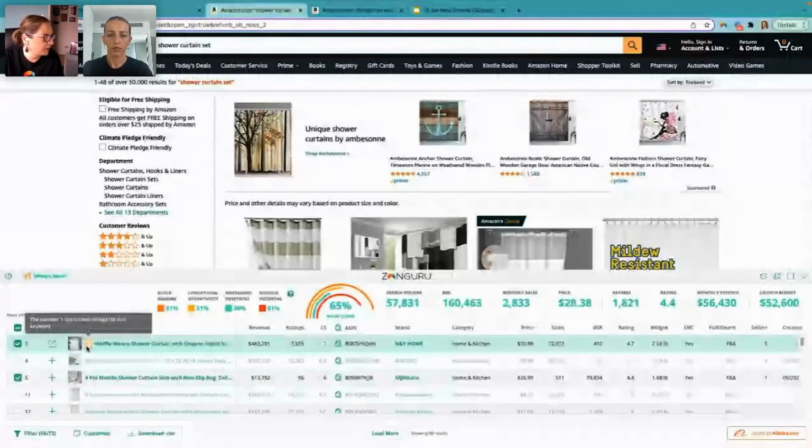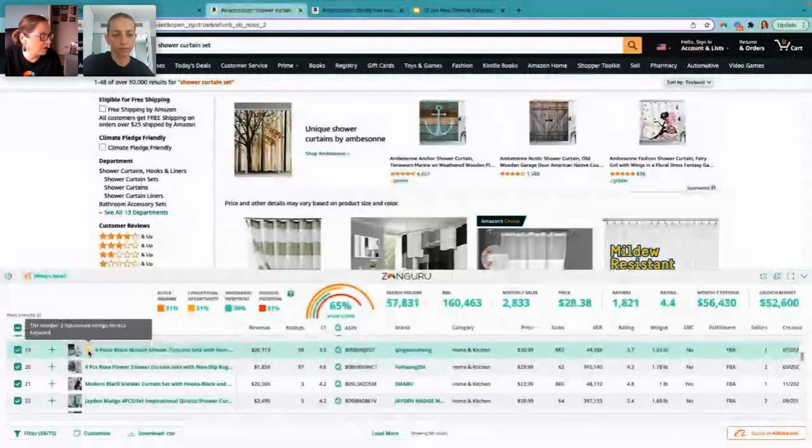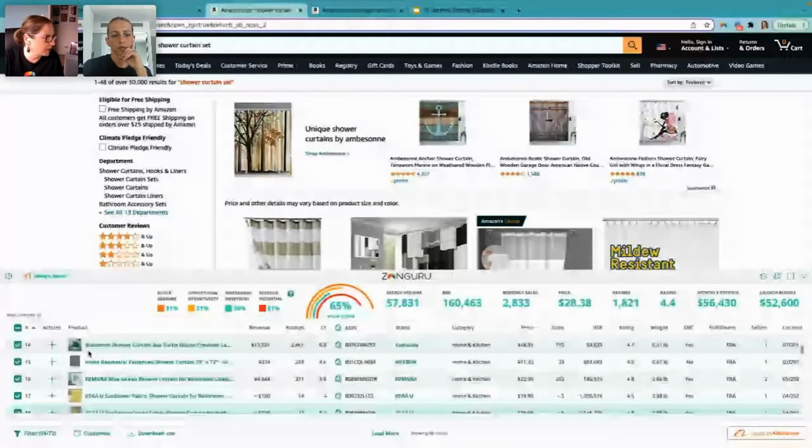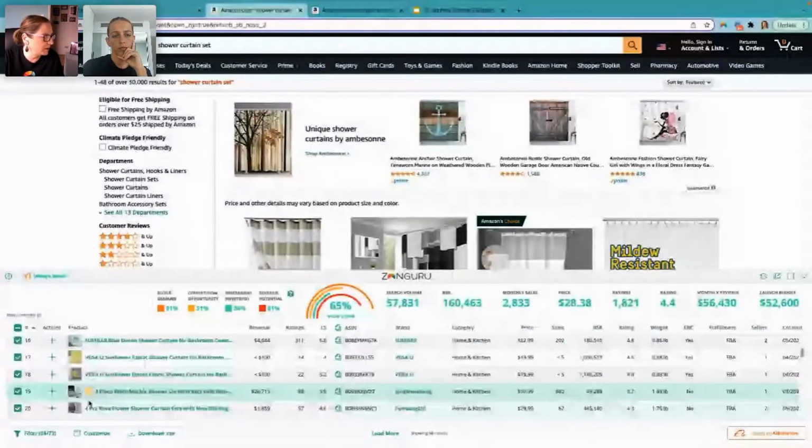Another thing too, if you see these numbers, so we've got one, there should be two, there we go. It'll show you the first, second, and third top clicked listings for this keyword. So this one is getting the most clicks, this one is getting the second most clicks. So that's important to know as well.